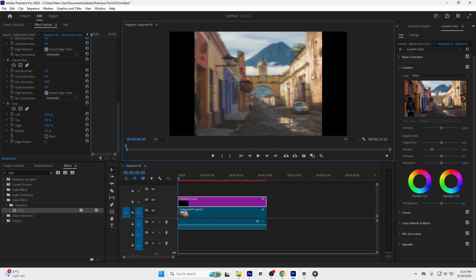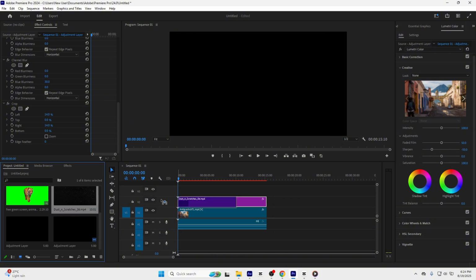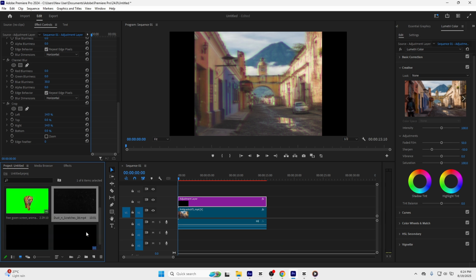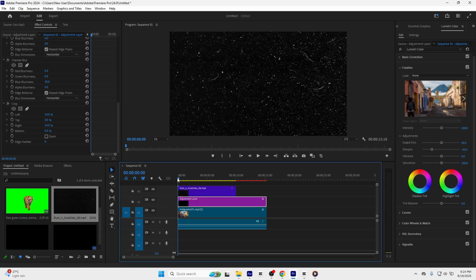Now, add VHS texture overlay. Find a VHS texture overlay. Many free options are available online. Place the texture clip above your adjustment layer in the timeline.